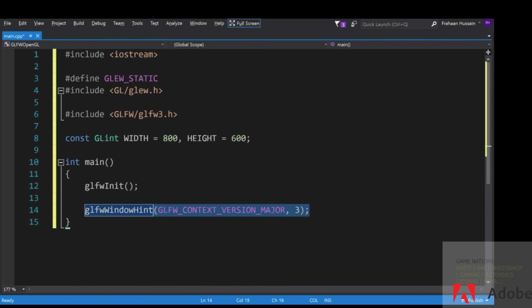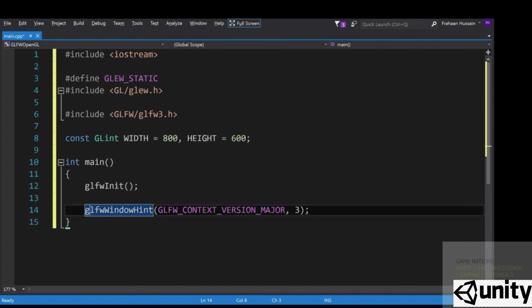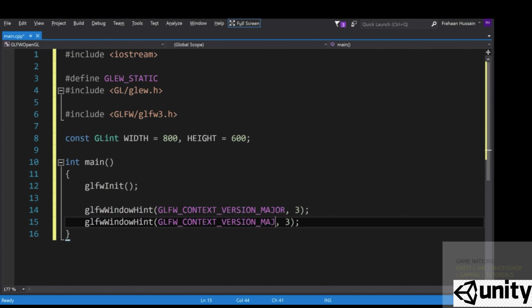I'm going to copy and paste this and change major to minor. So what we've done is set the version of OpenGL to 3.3. If this was a 1, it would be 3.1. But it doesn't explicitly set it. It just says try and set it to 3.3. If not, it'll fall back to an older version.